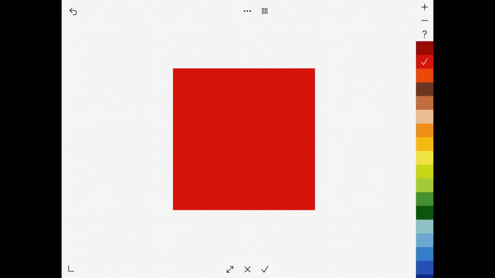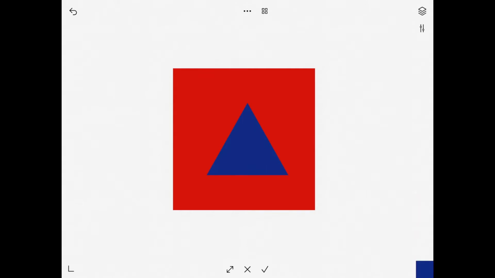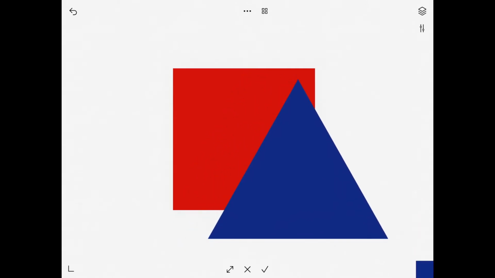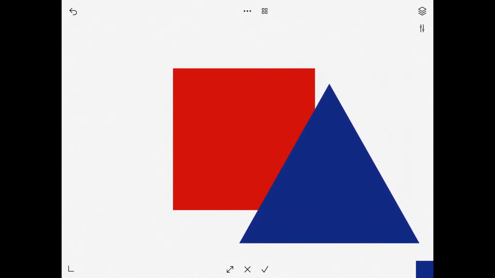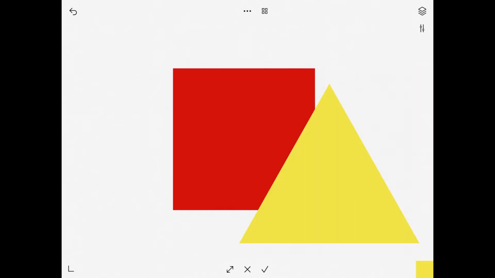You may want to make sure that you change the color of your shape beforehand. So now I can see my triangle. When it was red, I couldn't see it. So now I'm going to place my shape where I want it. I can change my color if I don't like the first color I chose. Once I like it, I'm going to click the check mark again at the bottom of the screen.